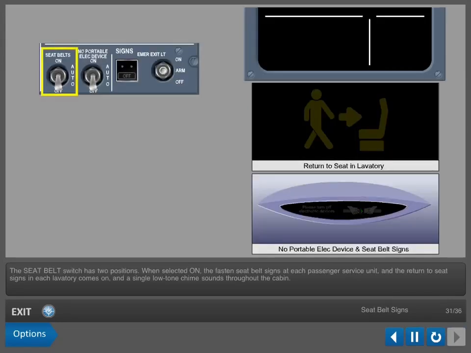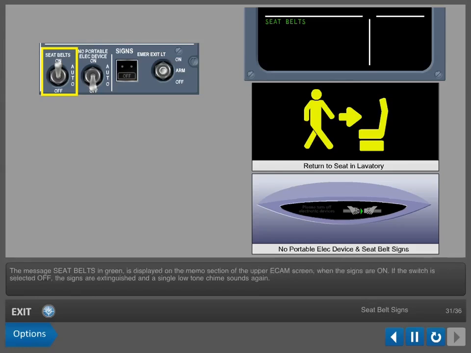The seatbelt switch has 2 positions. When selected on, the fasten seatbelt signs at each passenger service unit and the return to seat signs in each lavatory come on, and a single low-tone chime sounds throughout the cabin. The message "Seat Belts" in green is displayed on the memo section of the upper ECAM screen when the signs are on. If the switch is selected off, the signs are extinguished and a single low-tone chime sounds again.